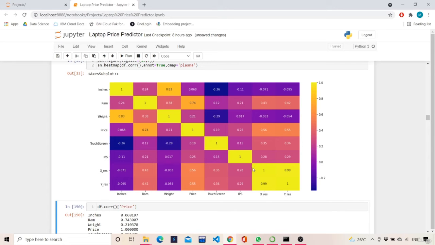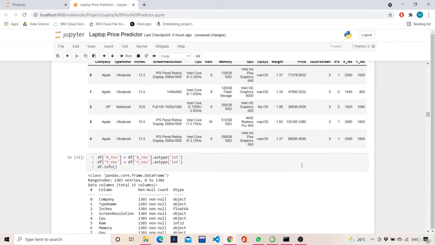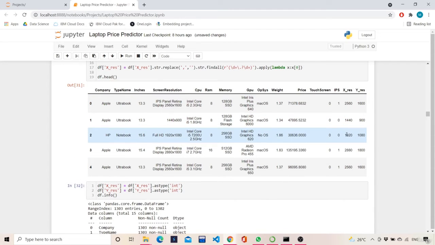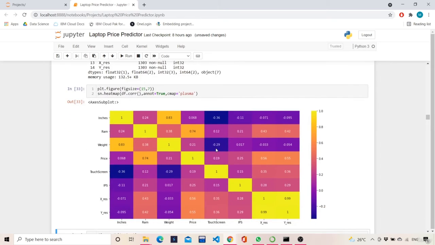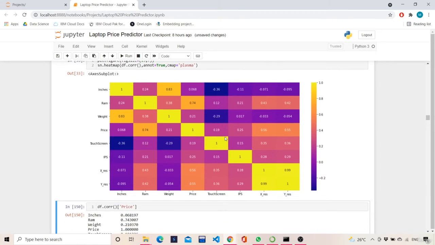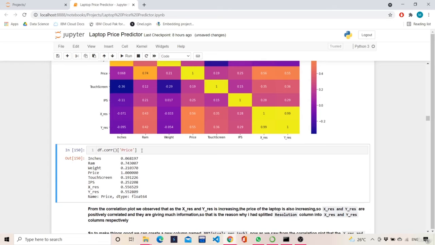Over here we see a lot of correlation between X resolution and Y resolution, and that is true because X resolution and Y resolution are almost very close to each other. That's not an issue. We'll see how to manage that in a while. Okay, let's see the correlation of features with price.